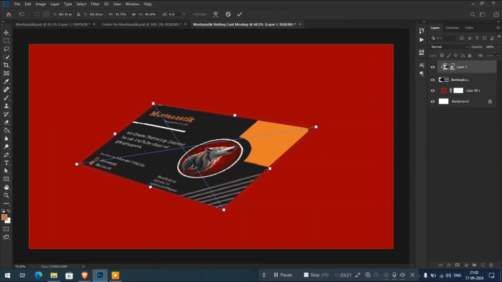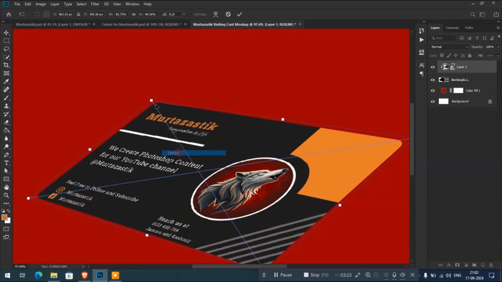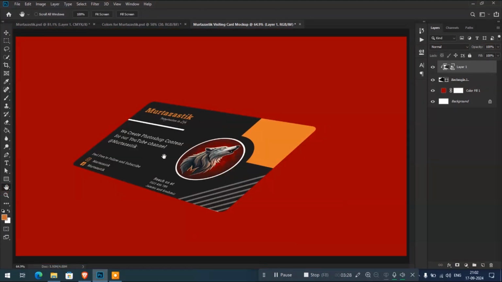Place it on top of the black rectangle, and clip it with the rectangle layer, by pressing and holding Alt key and clicking between the card layer and rectangle layer.